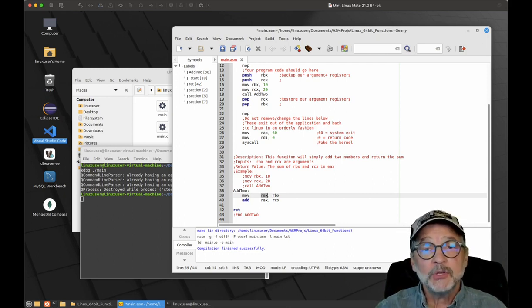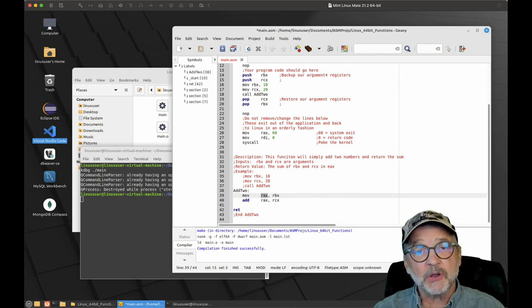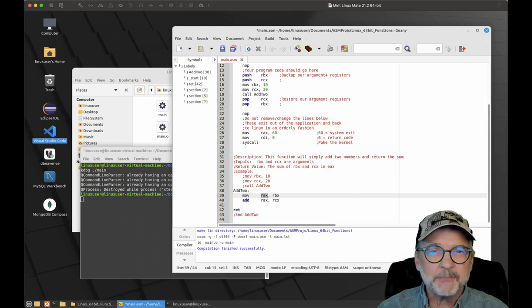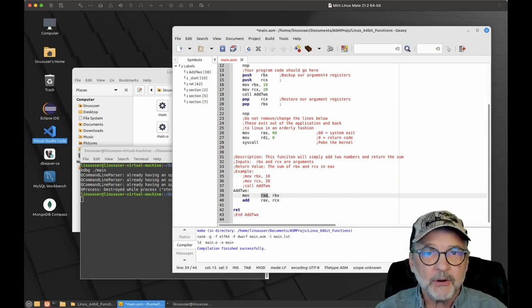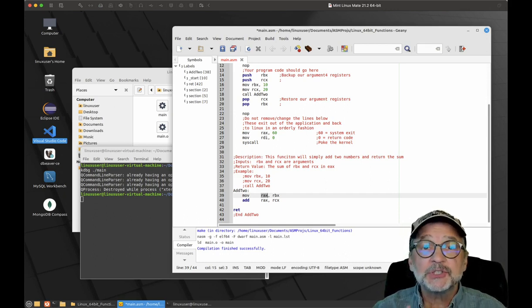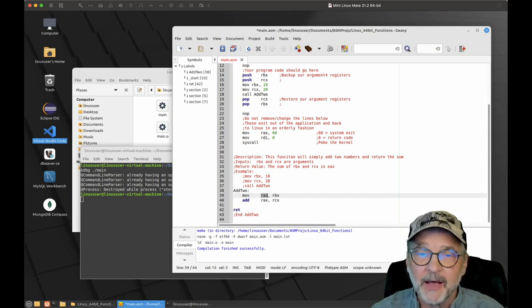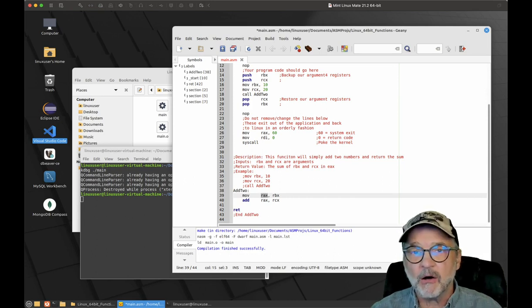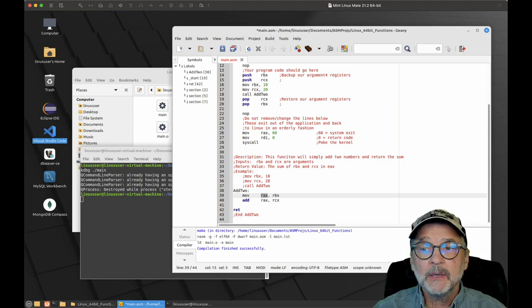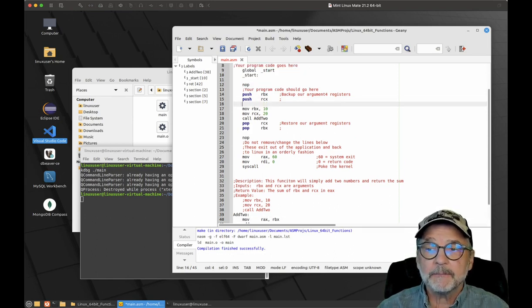Now, if you want to return multiple values from the function call in another language like C or C++ or Java, you can make it an object or you can make it a structure. But we're not going to do that here today. So just remember, it is assumed that RAX is going to be modified by any function that you call. So if you need to back up RAX before, you might want to do it here.